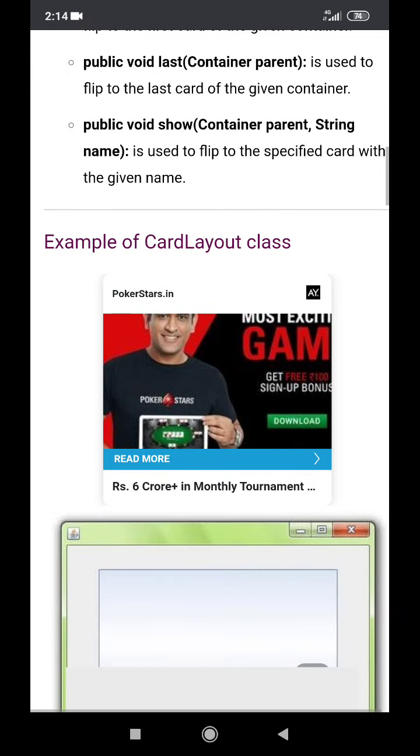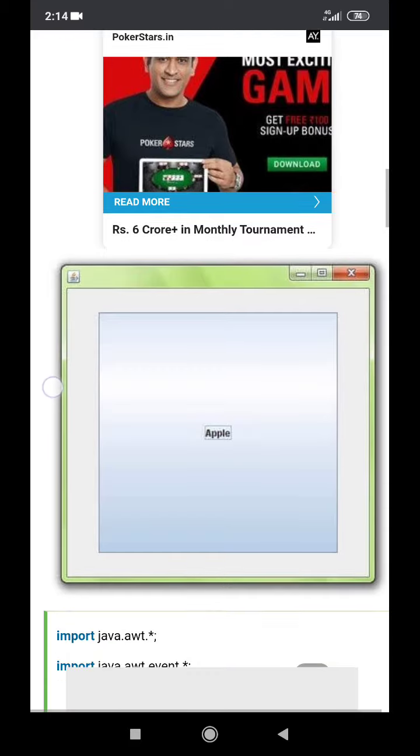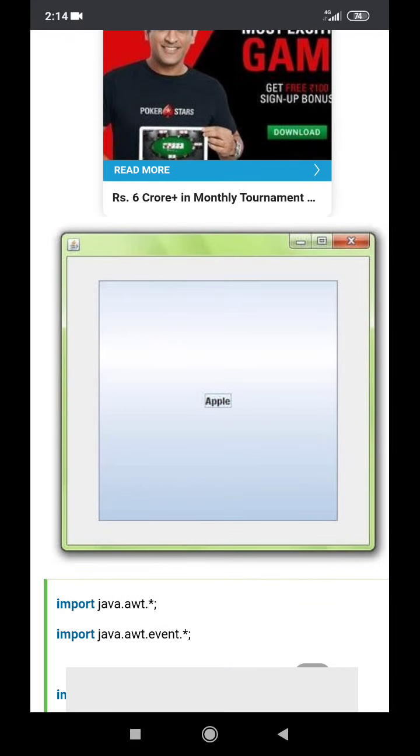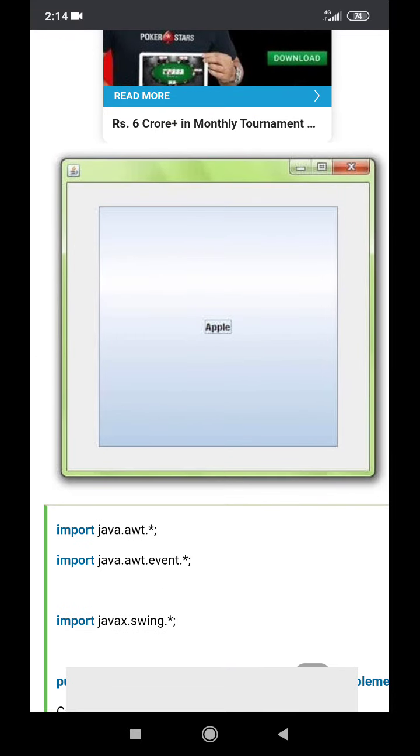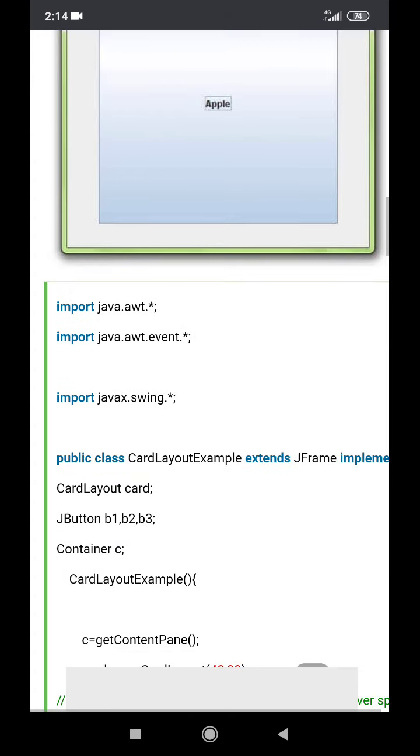So this is an example. For each card there will be an object created. Now it is displaying apple. So let us see the program. In that we will come to know which card is getting flipped actually.